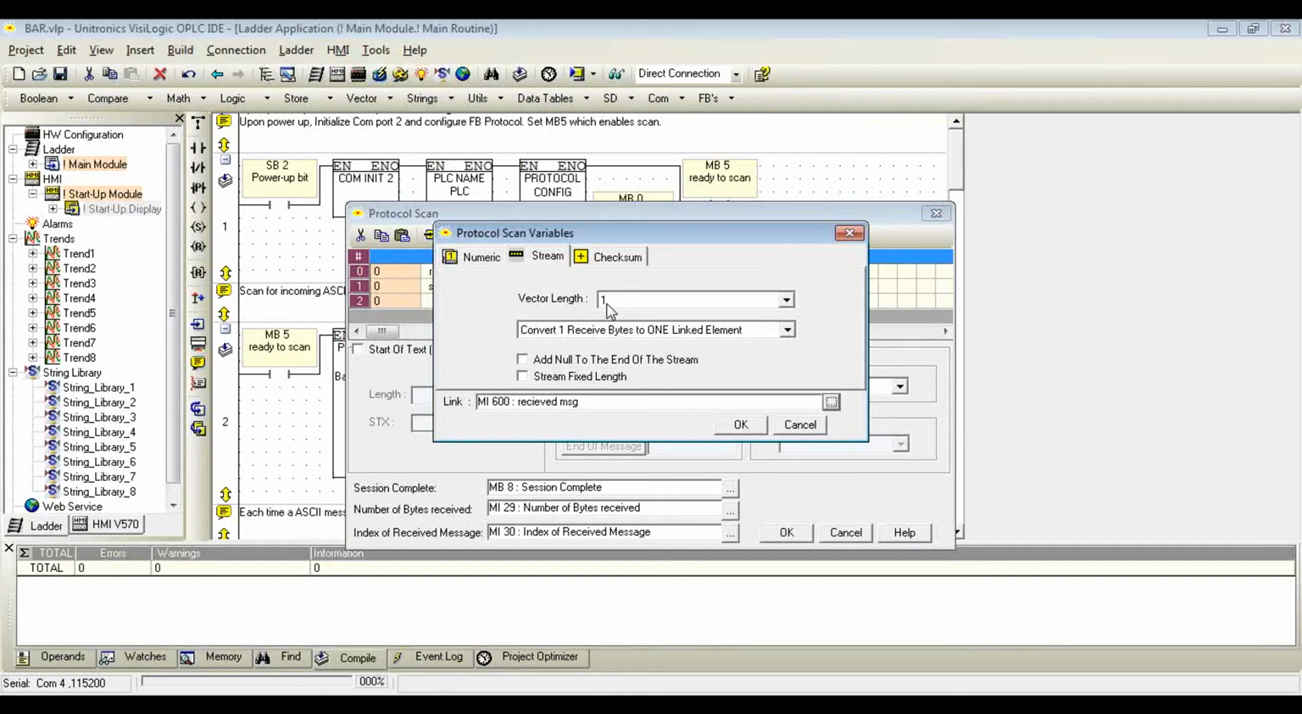This will be the number of operands we would like to receive for the incoming message. If we had a message of, let's say, 10 characters incoming, 10 or less rather, we can set 5 operands because, again, a memory integer can hold 2 ASCII characters.